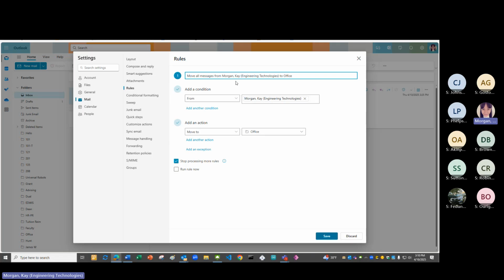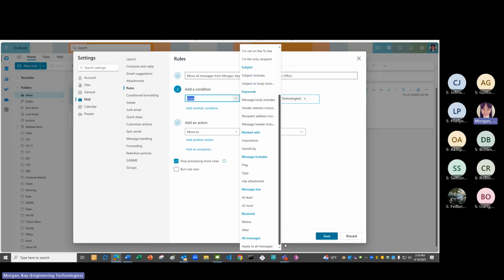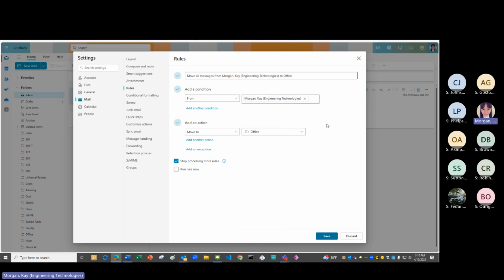Then you choose the action. You have many different actions that you can program. It is programming, but it's made really user friendly. All you have to do is choose the condition you want and input that data into the application, and it's going to do it for you. So right now, from this person, move to that folder, and then you can run the rule to test it right away. If you don't want to run it, it's okay. I just save it and it will automatically channel it.